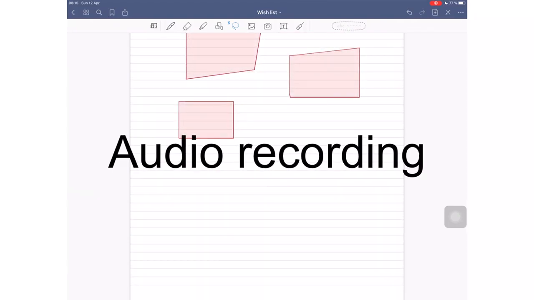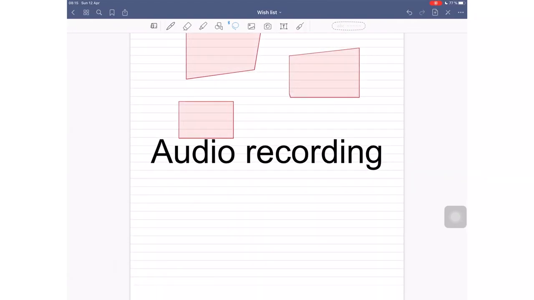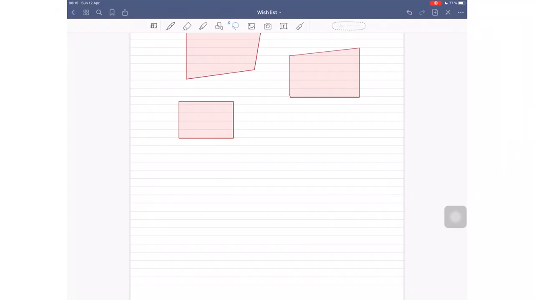Audio recording, the second most requested feature. GoodNotes 5 developers spoke to me about this last year. I'm surprised they haven't released it yet.